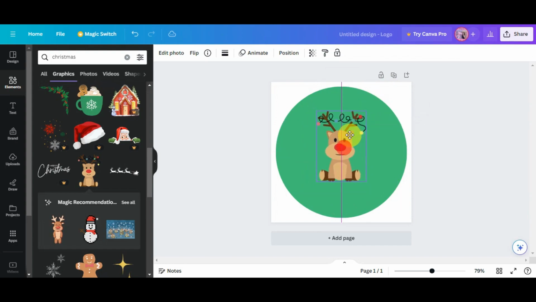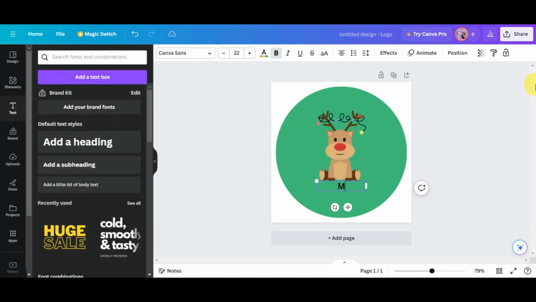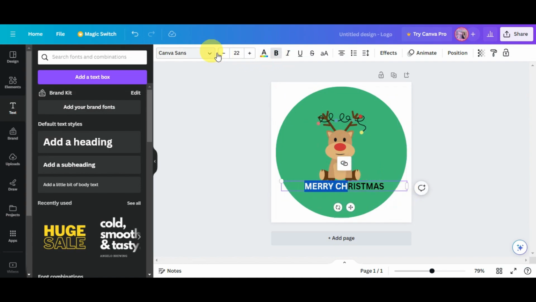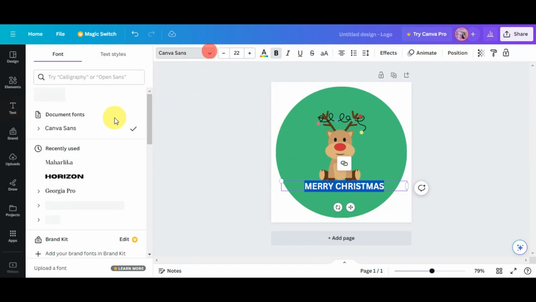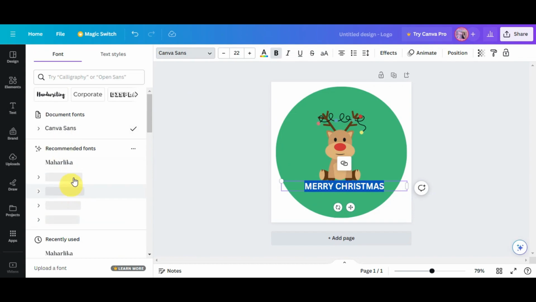Now right after, we could add in some text as well in here so that it would have a design. So I'll use subheading in here, add in Merry Christmas, and then we could go ahead and also add in some design onto the text in here. So we could have this one like that, make it bigger, and then we could try to adjust the font here. So we could just try to use the different fonts that it offers.